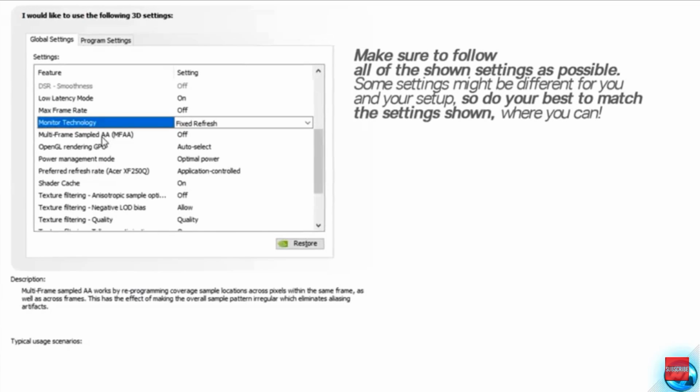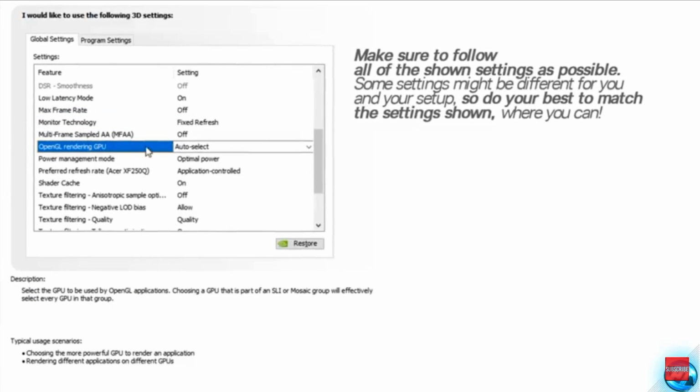Navigating down to multi-frame sampled AA, I'm going to be switching this off for the best FPS possible. Navigating down to the OpenGL rendering GPU, switching this off of auto select and selecting the graphics card which we have installed. Power management mode.